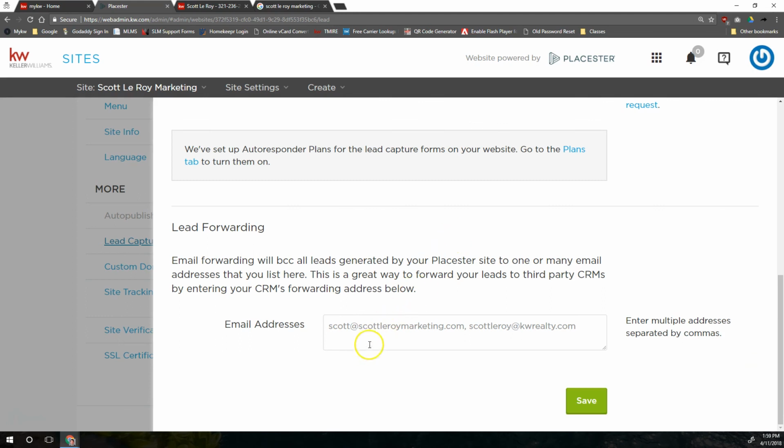Down here at the bottom, we've got this section for lead forwarding. These are the email addresses that are going to be notified when a lead comes into your website. You definitely want to put in your regular everyday email address so that you get notified immediately when a lead comes into your site. And then this other one that's over here, separated by a comma, has to have a comma here. You can have a space afterwards, but you have to have the comma. No semicolon, no colon, no line break, no enter, no anything else. Has to be a comma.